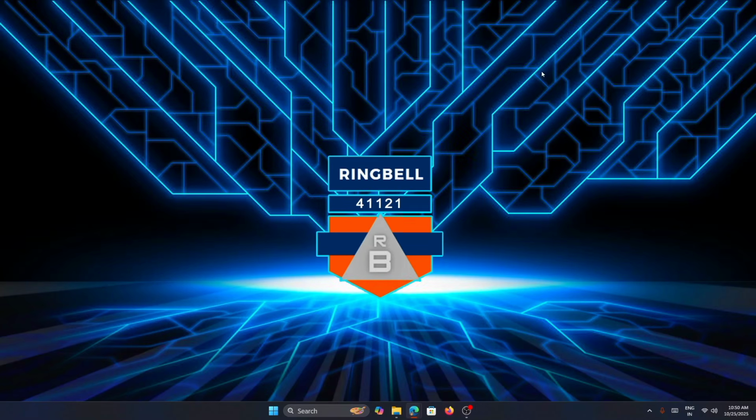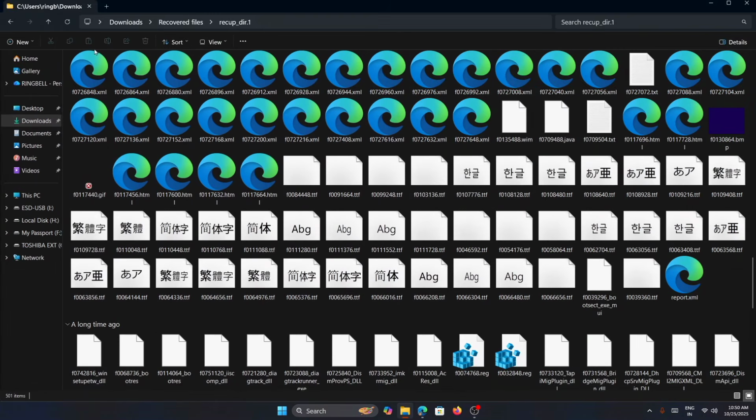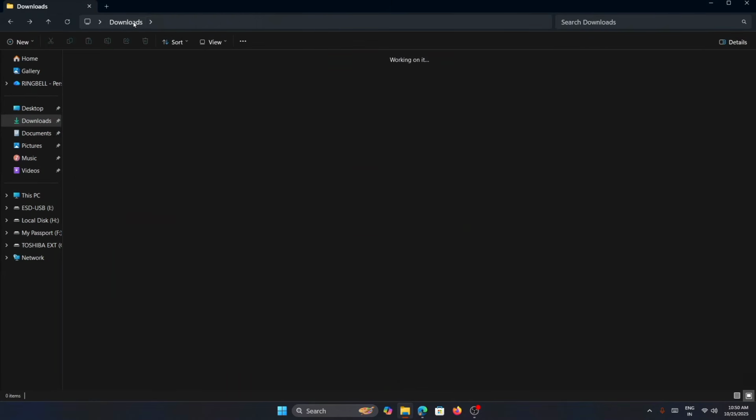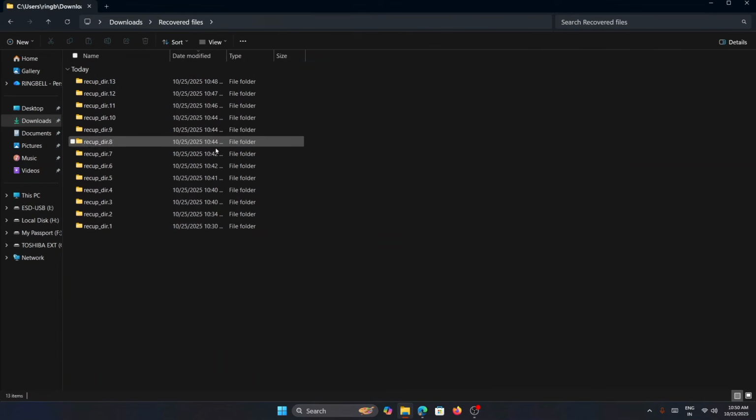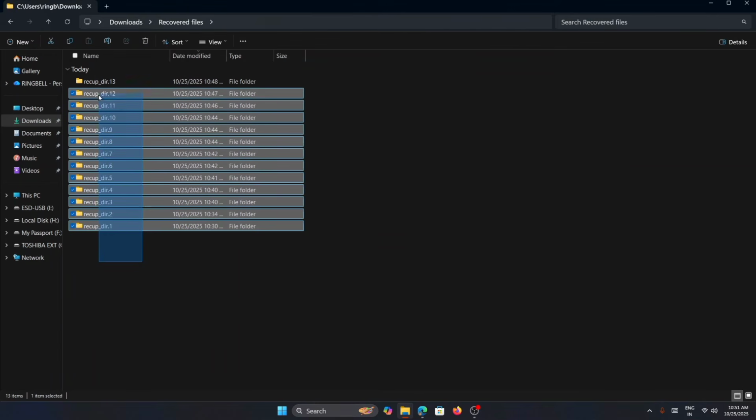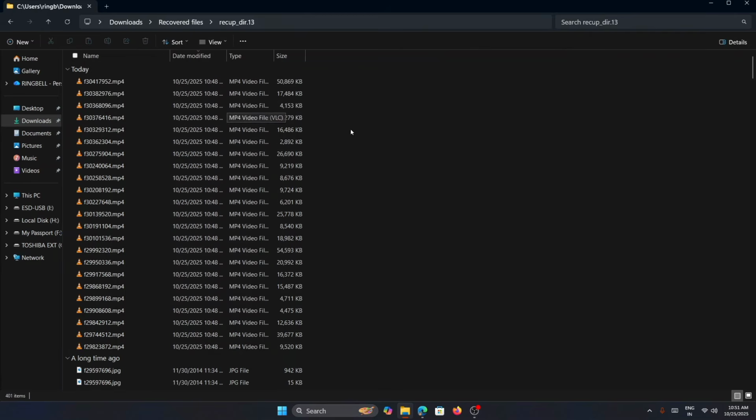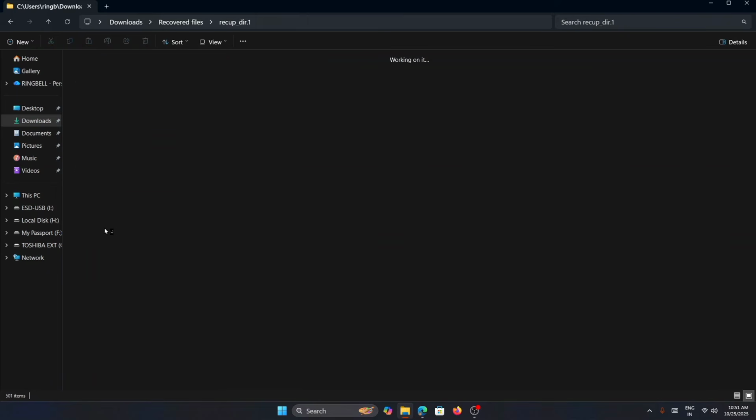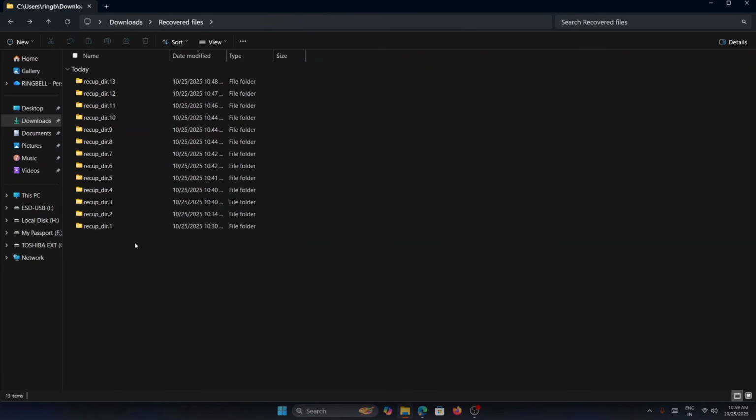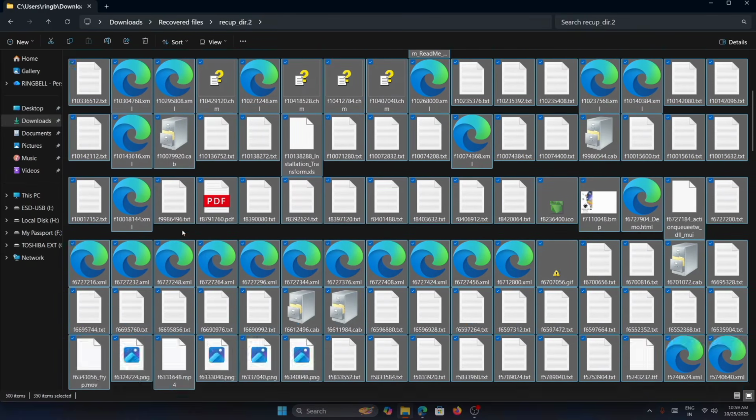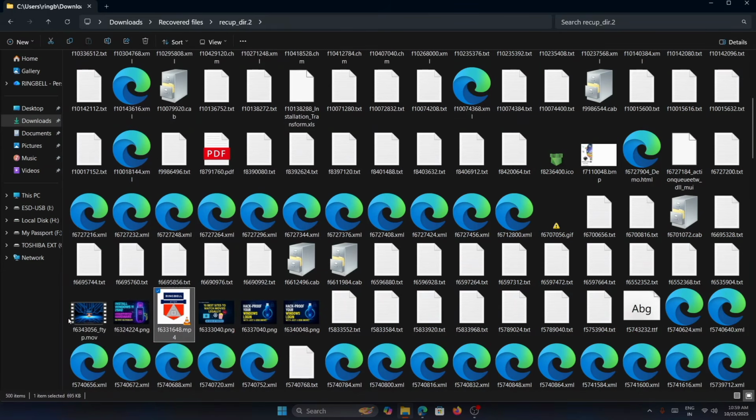You can quit this. Now let's go to the folder. This is the folder. You can see that a set of files has been recovered. Just open the folders one by one. The files that were deleted recently are in folder 2. If you open it and go to today's section, here you can see that these are the files which have been recovered.